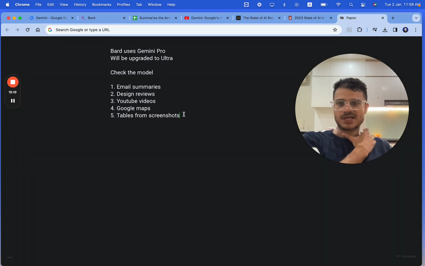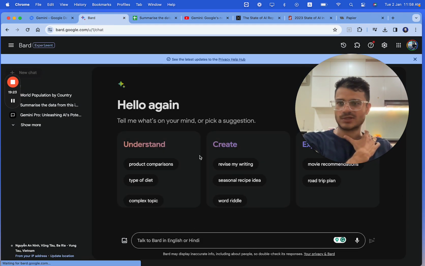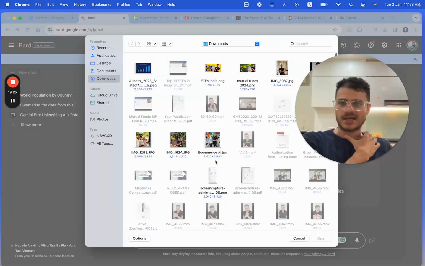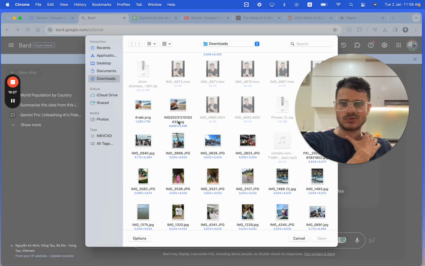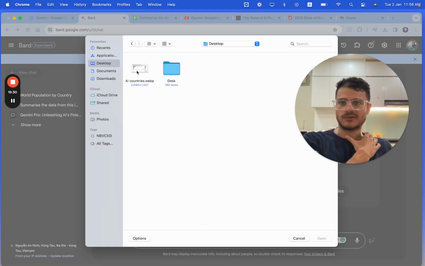Then we have design reviews and Google Maps. These are the other 2 points that I wanted to discuss. So let's open a new chat. Let's say I have made a design. So I'm just going to open something from here.